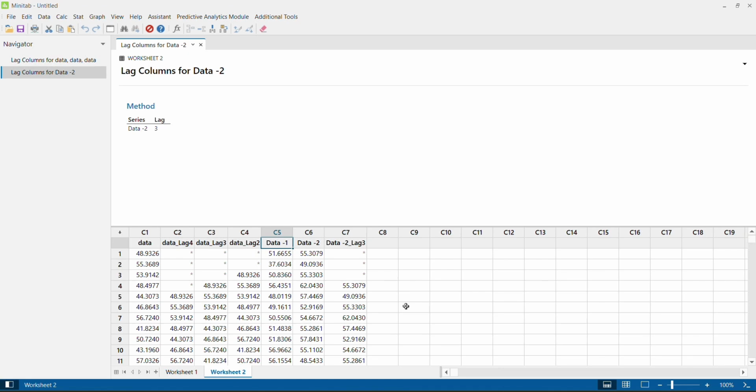In our previous video, we saw how the difference function is used. In this video, we saw how the lag function is used. Hope this video was useful when you are doing some time series analysis and you want to study the data with a certain amount of lag. You can use the lag function available in Minitab.